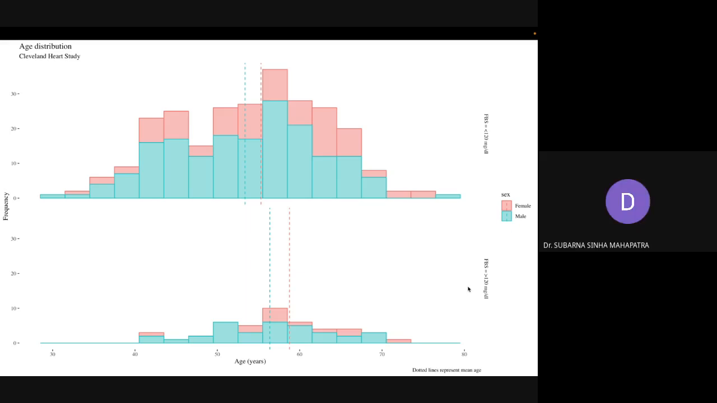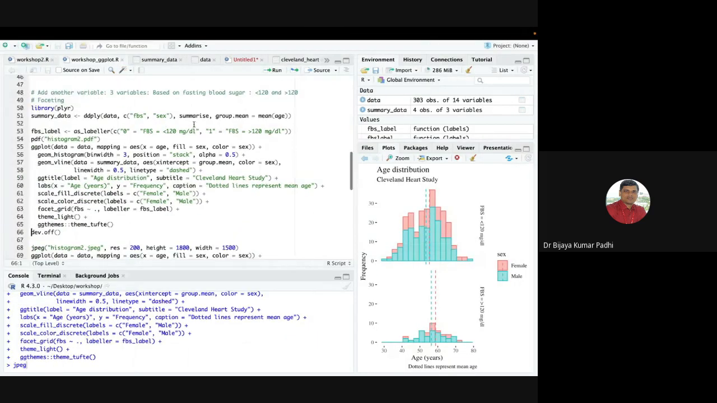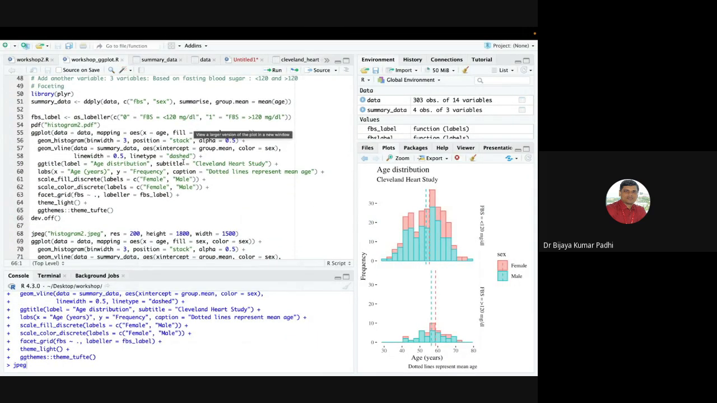So the number of study subjects is not mentioned. That can be added in the age distribution title. Every title, that is a thumb rule, whether it is a table or a figure, the title should have n equal to the exact number.